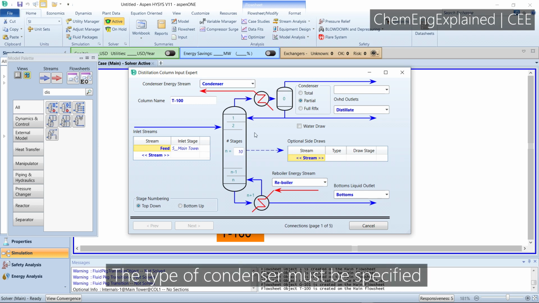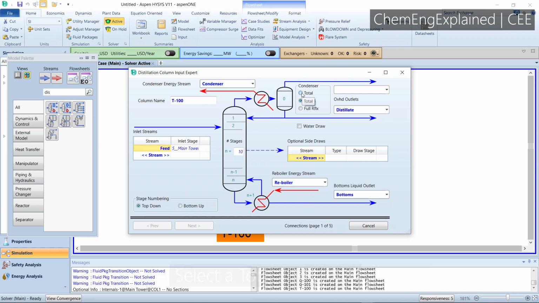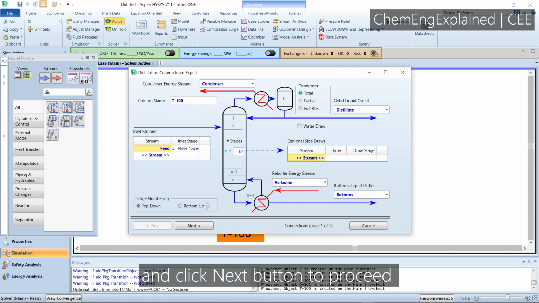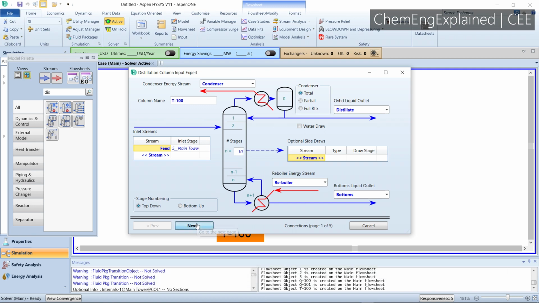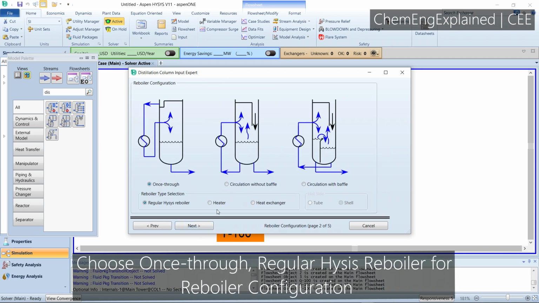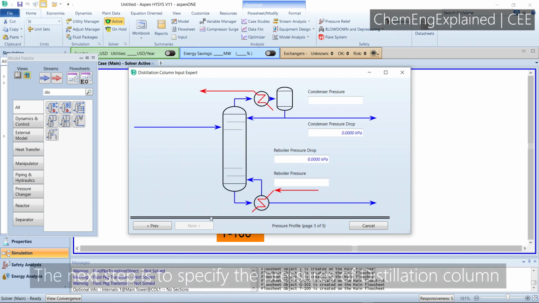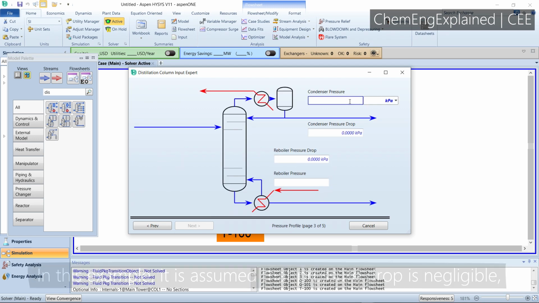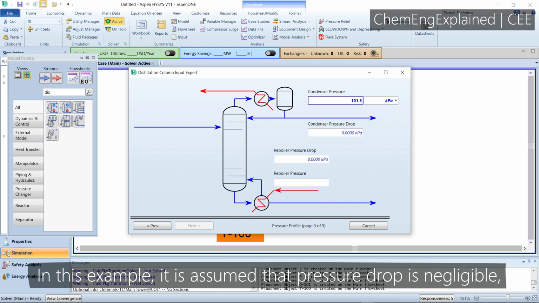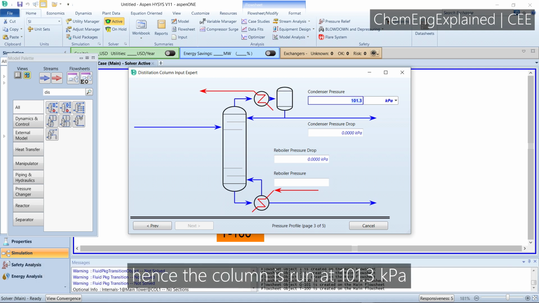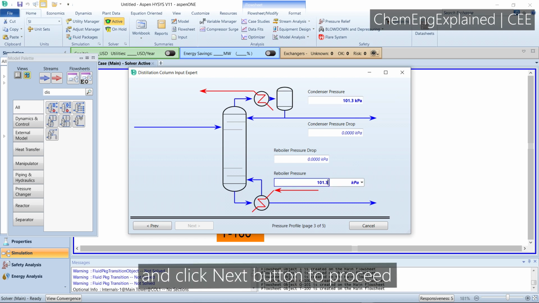The type of condenser must be specified. Select a total condenser and click Next button to proceed. Choose once through regular HYSYS reboiler for reboiler configuration and click Next button to proceed. The next step is to specify the pressures of distillation column. In this example, it is assumed that pressure drop is negligible. Hence, the column is run at 101.3 kPa and click Next button to proceed.